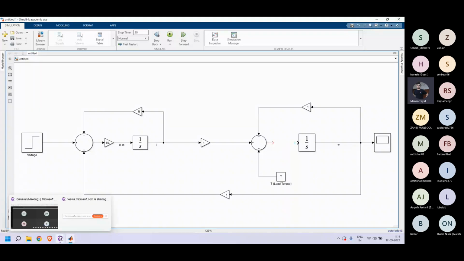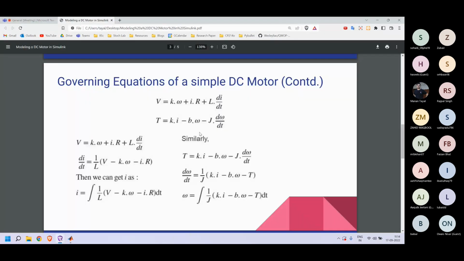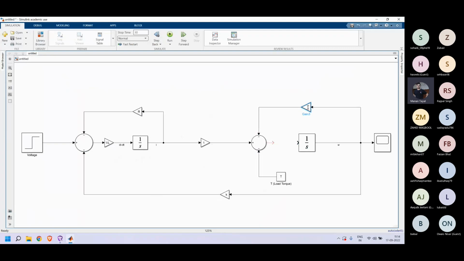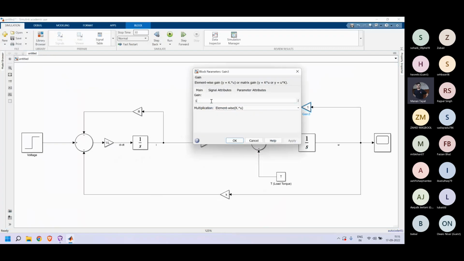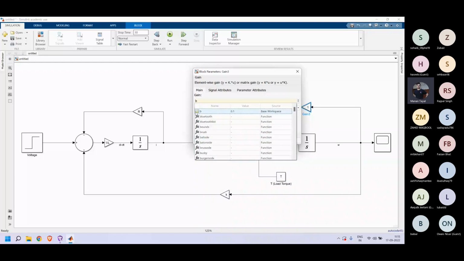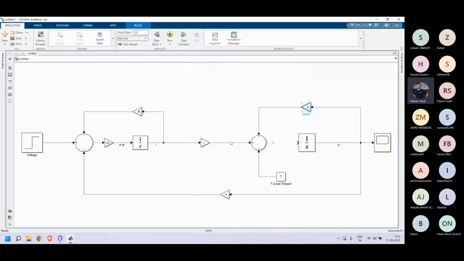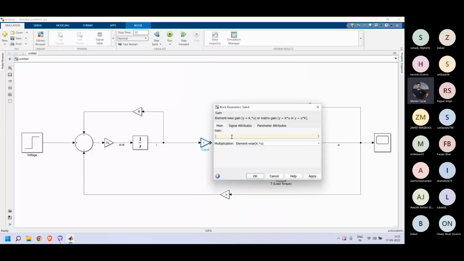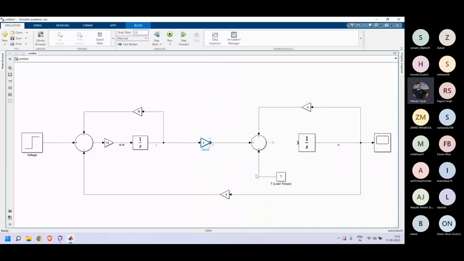So currently what I'm able to get is this block: I've scaled I by k, omega by negative b, and subtracted a load actually. So it looks something like this. Oh, I've actually not added a gain here. So this gain is negative, so I have a negative block here. So I need not add a negative b, just a b here. In a similar way, I have to add small k here, apply, and then OK, right?